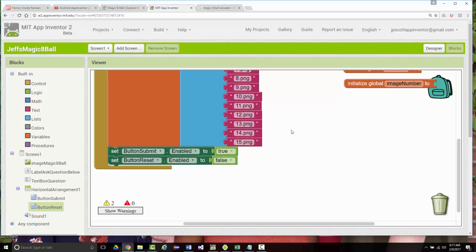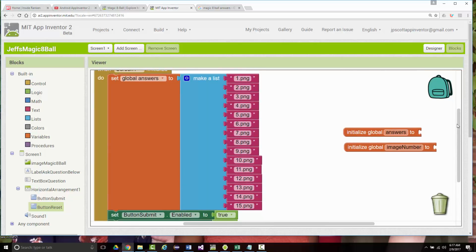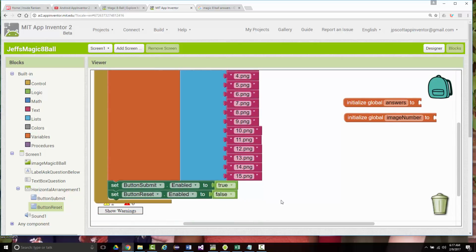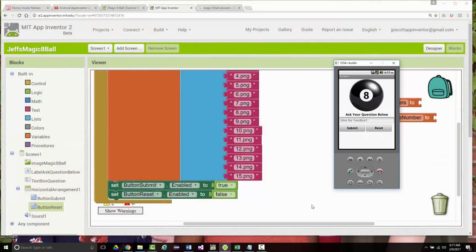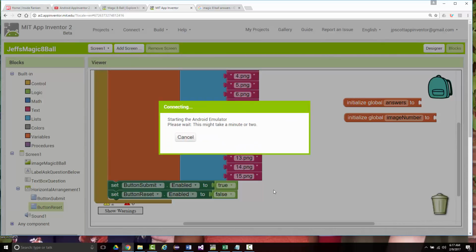So in my initialize routine, I have made a list with all 15 of the different ping files representing the different answers to my Magic8Ball. I've also enabled my submit button and disabled my reset button. Let's take a look. It doesn't look any different, but let's go back and do a reset connection, and then we'll do a connect emulator. As you know, this takes a minute or so until it all loads.